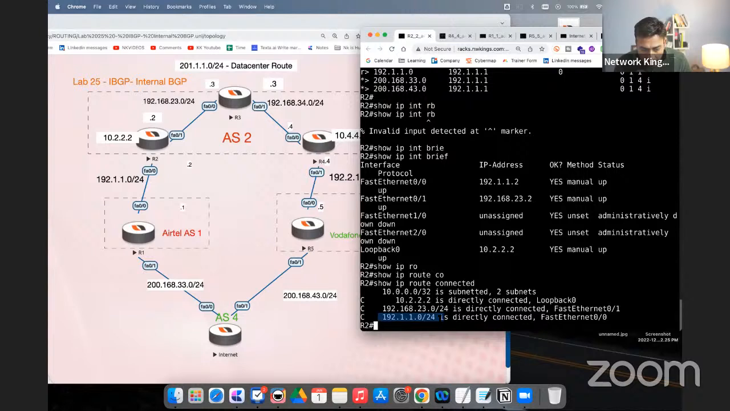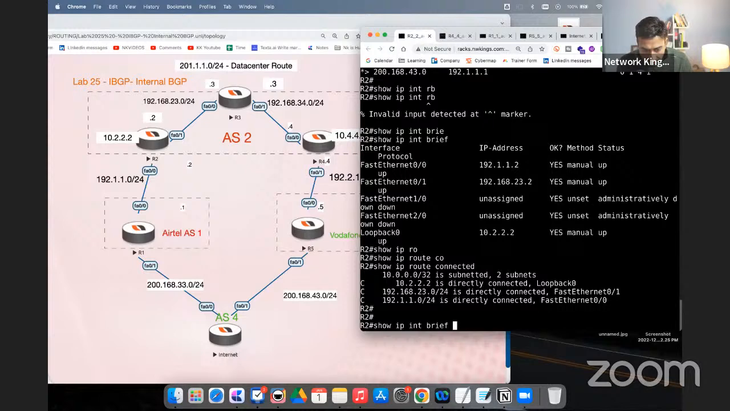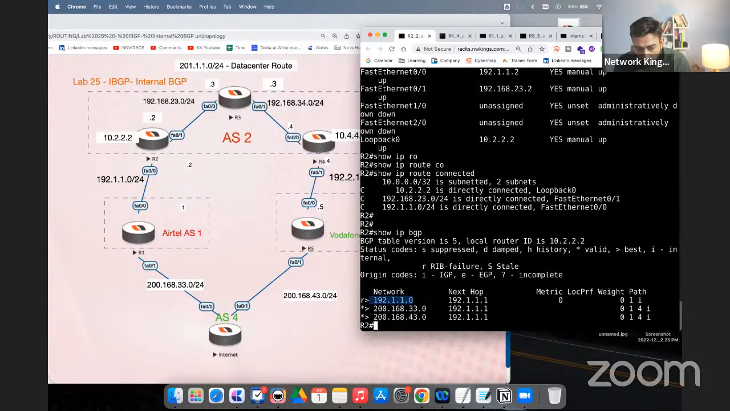So whenever you are receiving the same route in BGP that you already have as a directly connected route, tell me, which is better, directly connected or the BGP route? Directly connected, because the AD value is 0 and eBGP, external border gateway protocol, has an AD value of 20. So when you already have the directly connected 192 network and you receive the same route from Airtel, now it is saying it is a RIB failure.